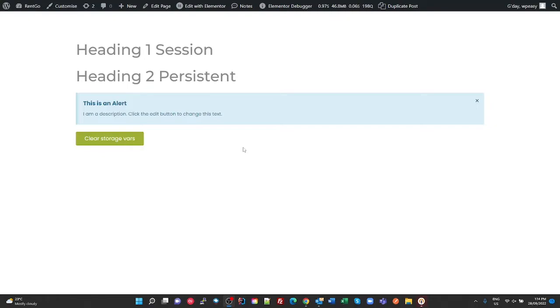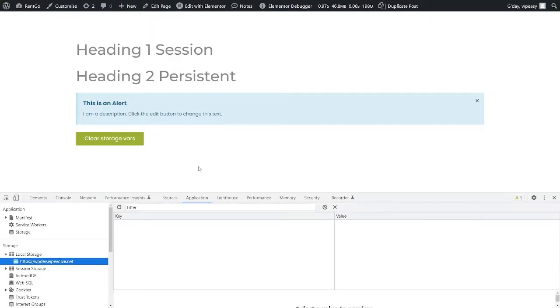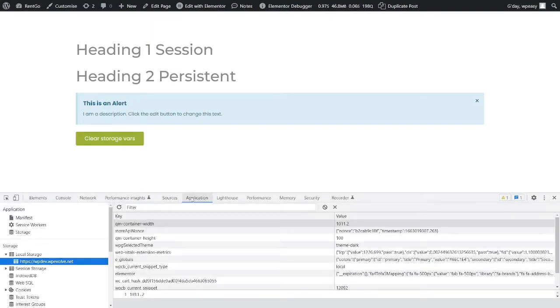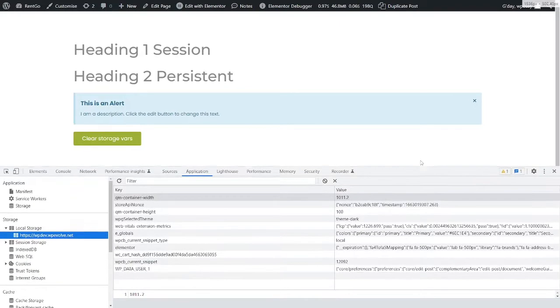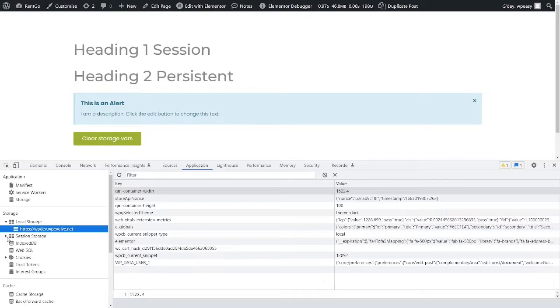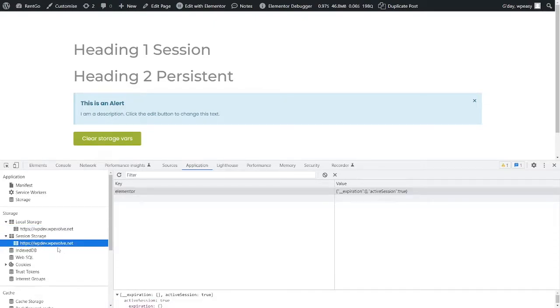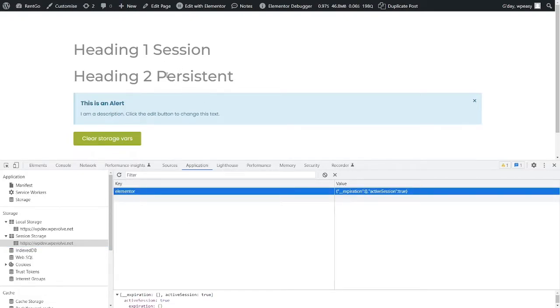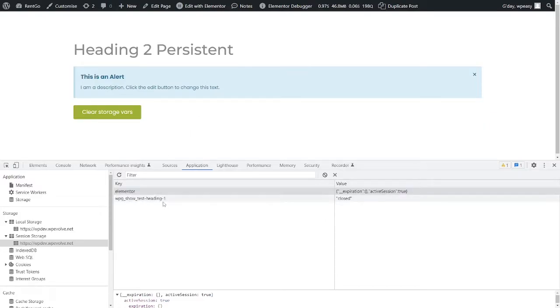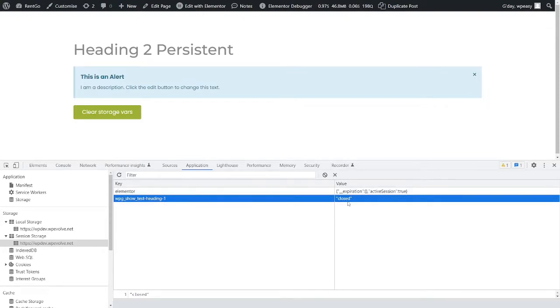Having a look at the test page I've got here, I've got my Chrome DevTools and the application tab open. And what we're going to look at first is our session storage. If we look under our website address here, which is my dev site, I've got no variable in there for this. If I click on this first heading, session 1, I get a variable in my session storage called WPG_show_test, which is a prefix, and then the ID of the actual heading. And it's showing it's been closed and it's disappeared.